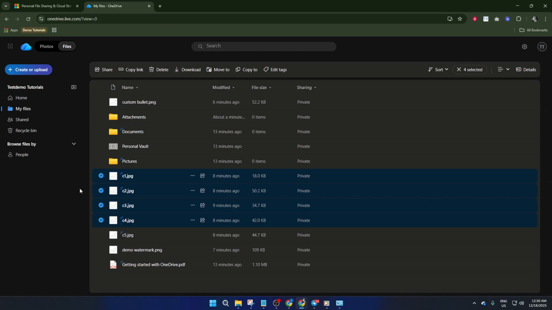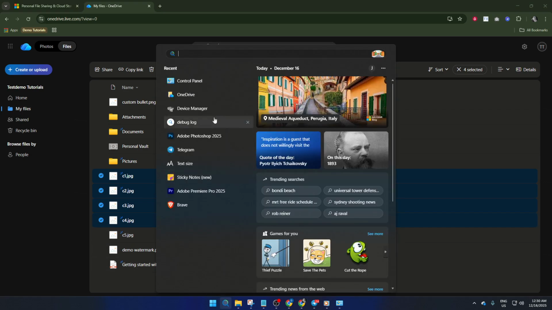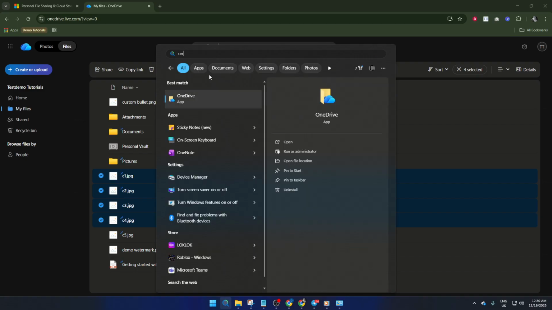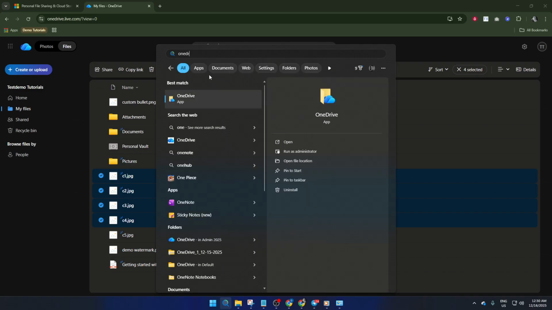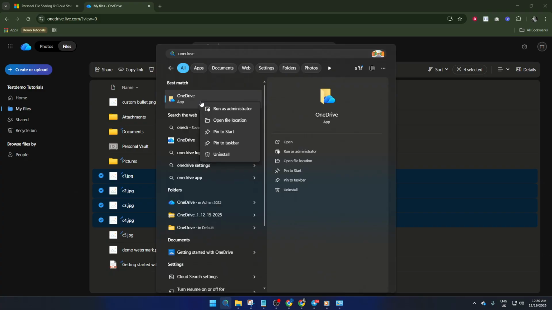First, we're going to search for OneDrive on your computer. All you need to do is click on the search bar at the bottom left of your screen, right next to the Start button, and type OneDrive. Give it a moment. Once you see the Microsoft OneDrive app in the list, right-click on it. Here you should have the option to uninstall. Go ahead and select that.